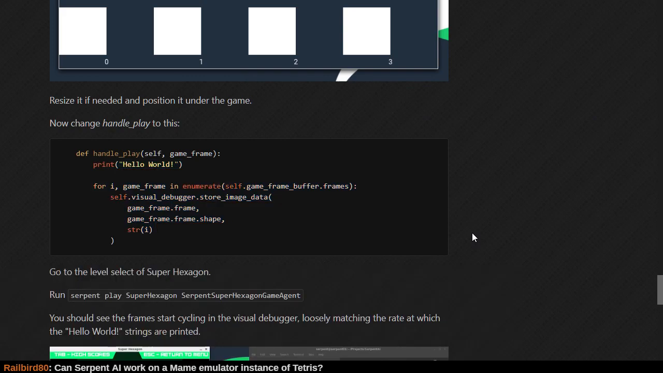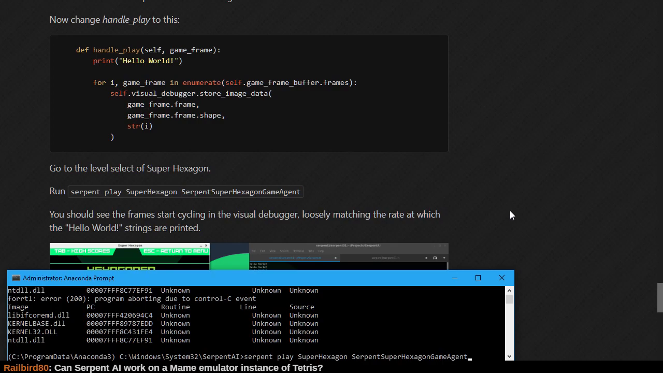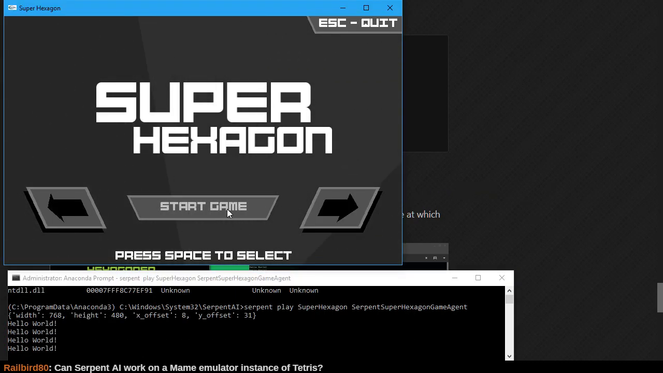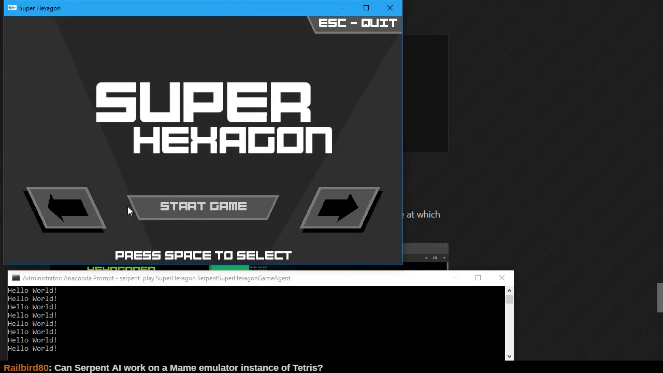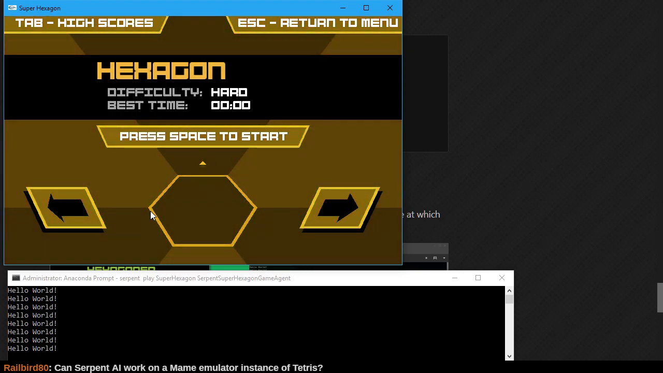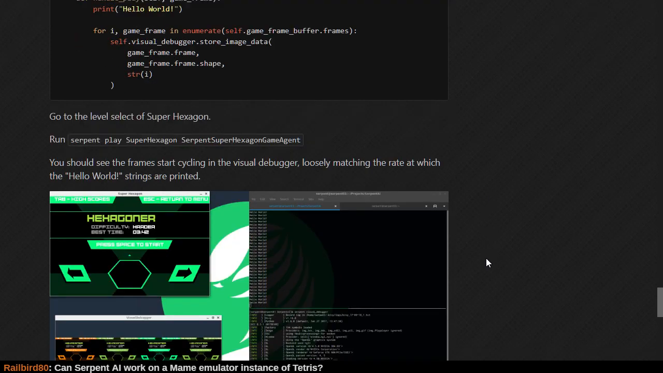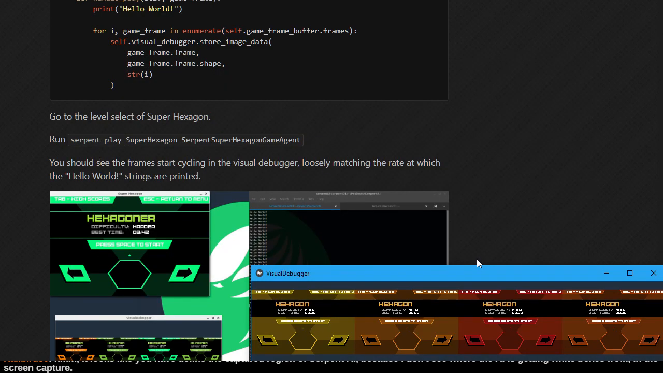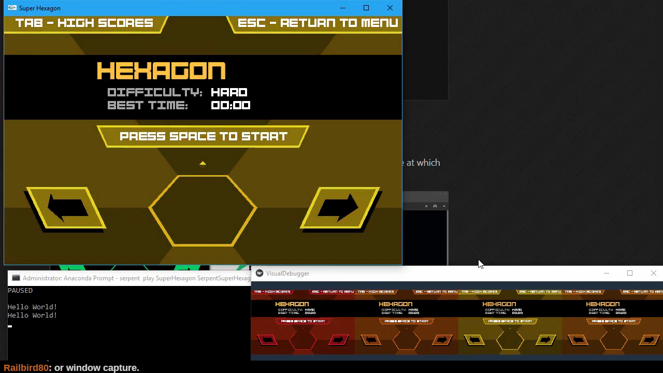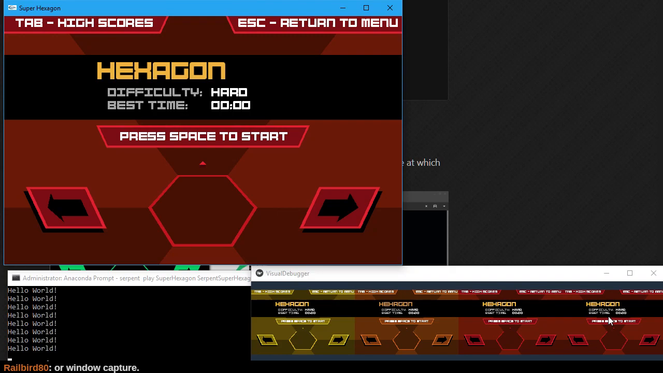Try this again. I'll go to the level select of Super Hexagon. Okay. This game has a level select? Whoops. Options, start game. Okay, this looks like some kind of level select thing. You should see the frames start cycling in the visual debugger. So here's our... Oh, cool. So let me put our prompt up here, our visual debugger there, and then our game window on top of that. And this is saying you should see the frames cycling through there. That's nice.